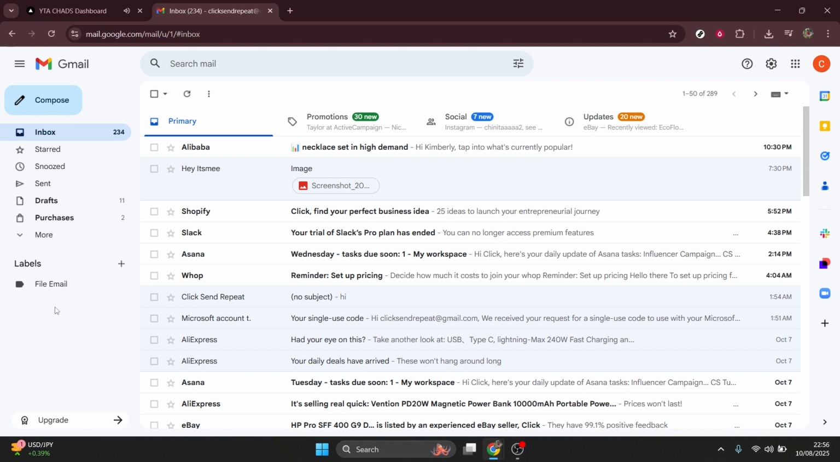First things first, we'll start by opening up Gmail. Go to your internet browser and visit the Gmail website, where you'll want to log in using your email credentials. Once you've successfully logged in, you should see your Gmail dashboard in front of you.